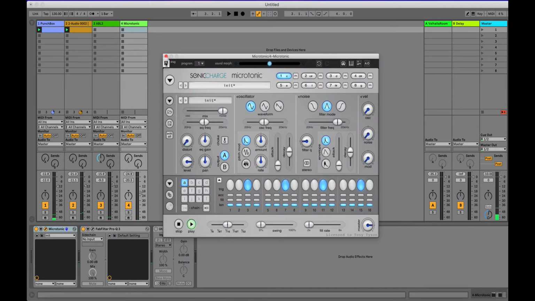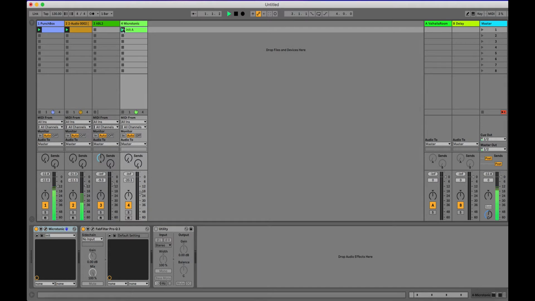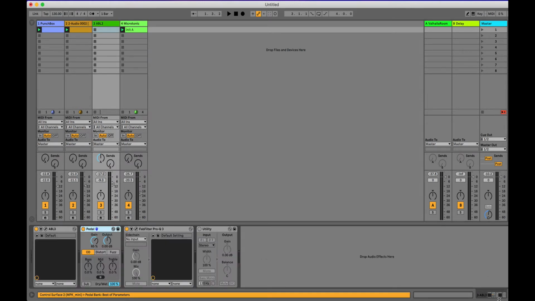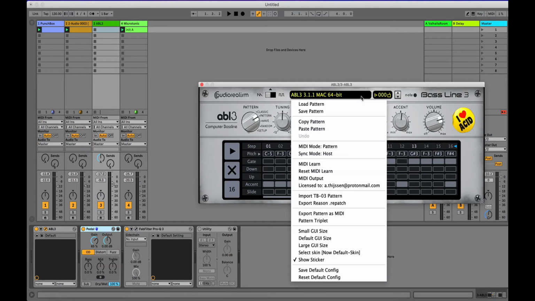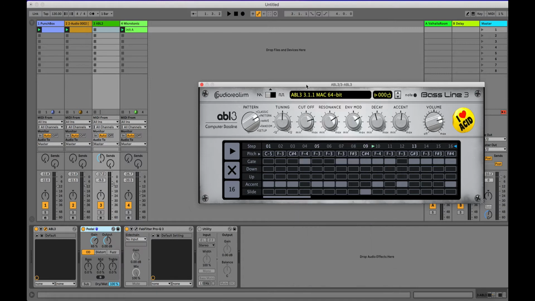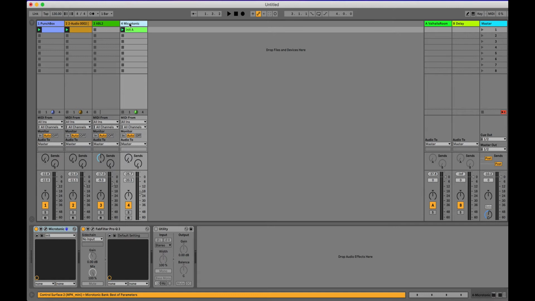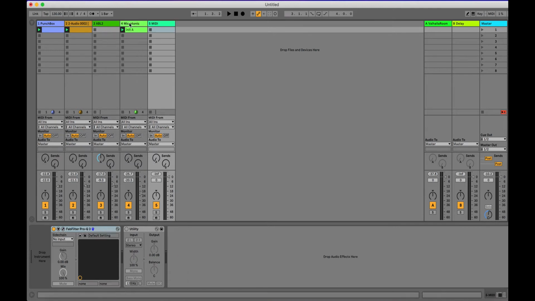Okay, so like I showed yesterday or the day before, actually, very convenient that you can drag and drop the MIDI clip. There's actually a way to export MIDI clips for ABL3 as well, which is somewhere in the menu here. I usually don't feel like doing that. It's too much work. It's not as convenient as the way it works in Microtonic.